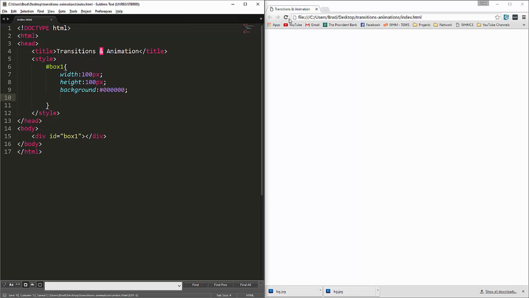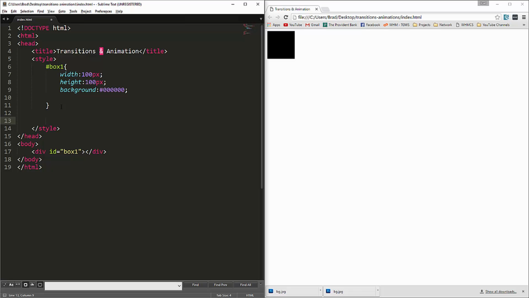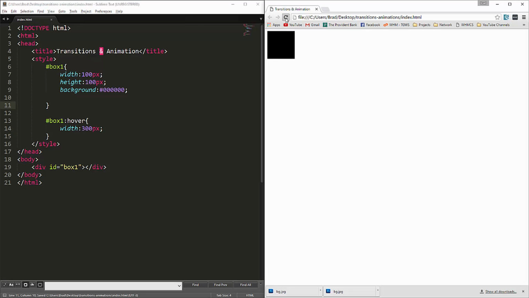Alright, so we have this 100 pixel black box, and what we want to do is transition the width. So we want the width to just kind of grow at a certain duration to a certain size when we hover over it. So if we go down here and say box1 hover, and let's then make the width 300 pixels. If I save that and hover over it, you can see that it does go to 300 pixels, but there's no transition. A transition would be nice and smooth, kind of like an animation.